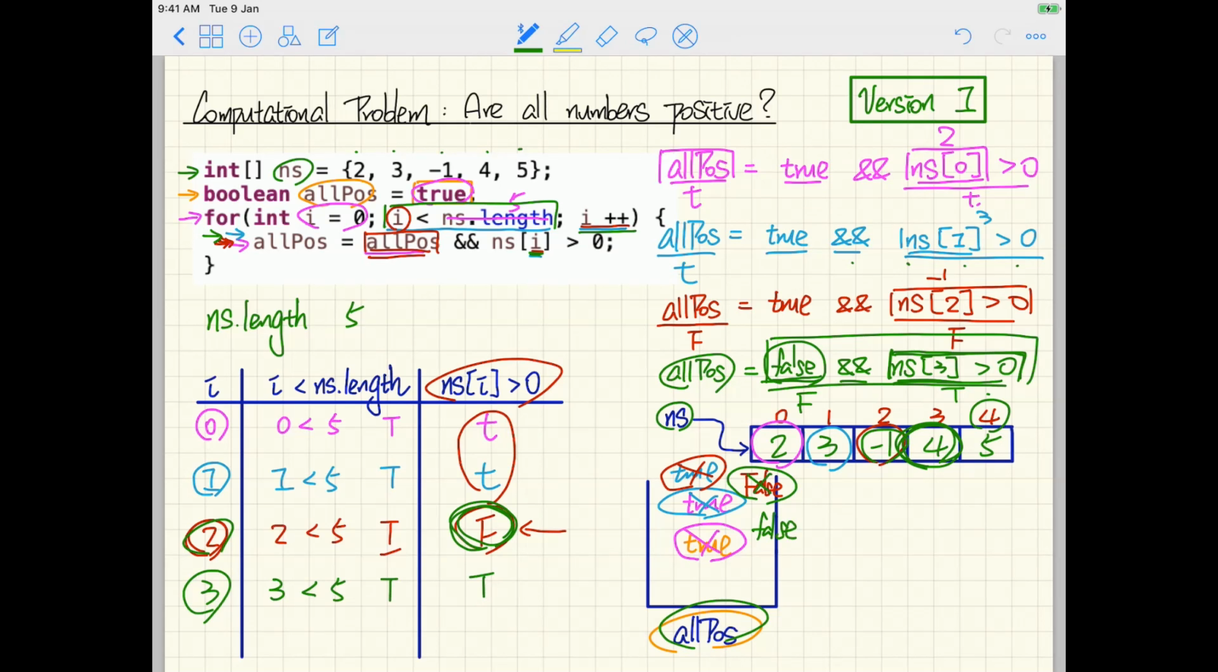You can see that even though the current element we are looking at is positive, overall it is still going to be false. That's something you want to pay attention to. Now let's run the last iteration.